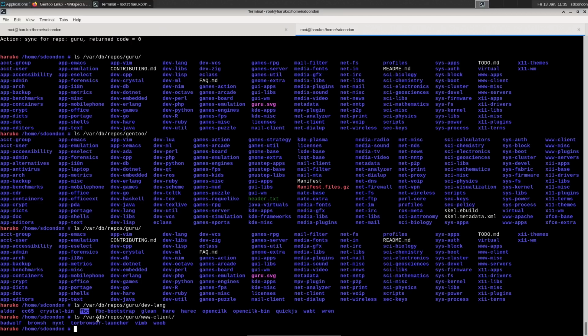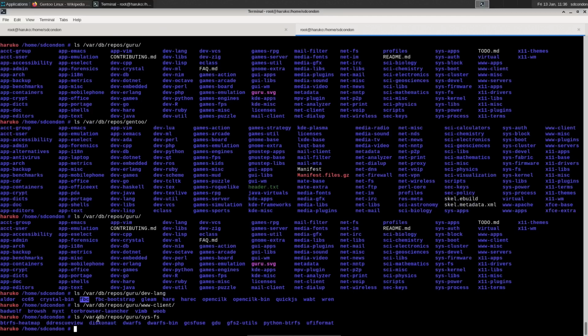NYXT Next, Tor browser launcher. Yeah, it's in case you want the Tor browser. I don't know what Bad Wolf, Browsh, VIMB, or Woob is. But this is actually just the somewhat less sane side of Gentoo Linux. And as you go into the more specialized repositories, I could reasonably assume that it only gets less and less sane. ButterFS heat map. That actually sounds like it would be useful.